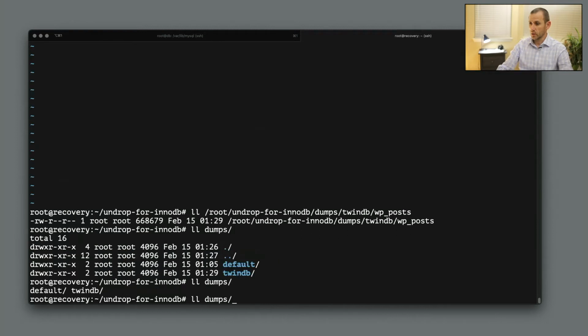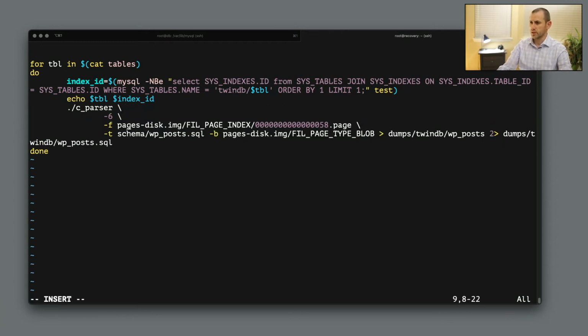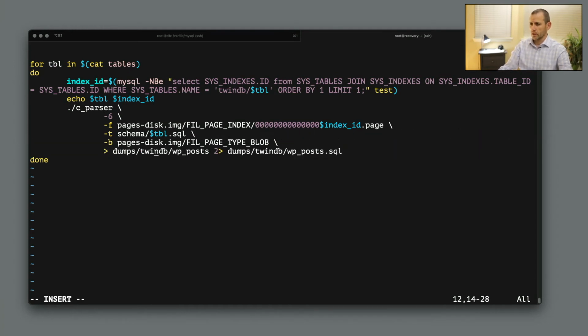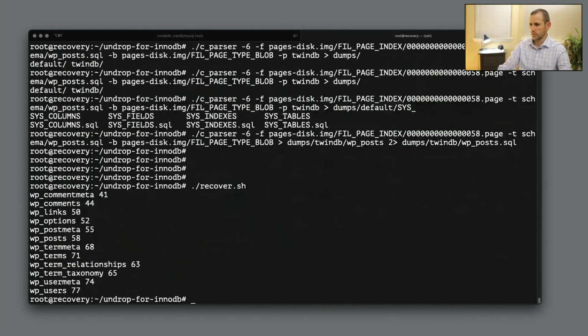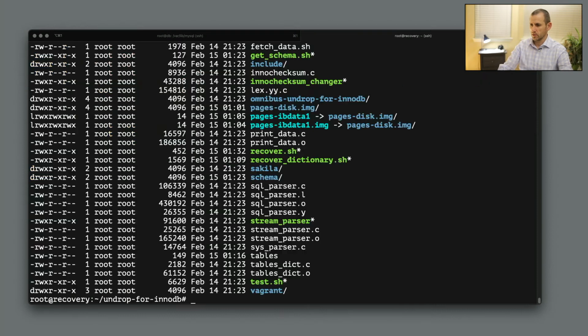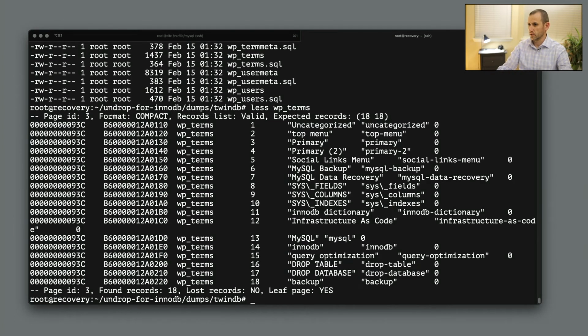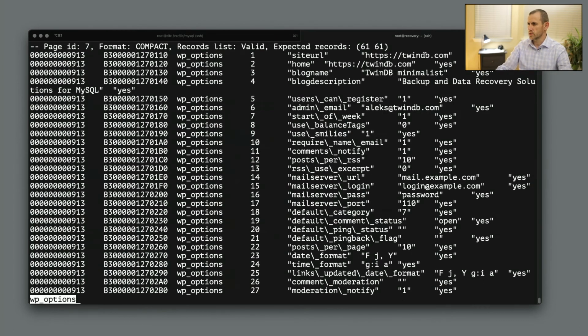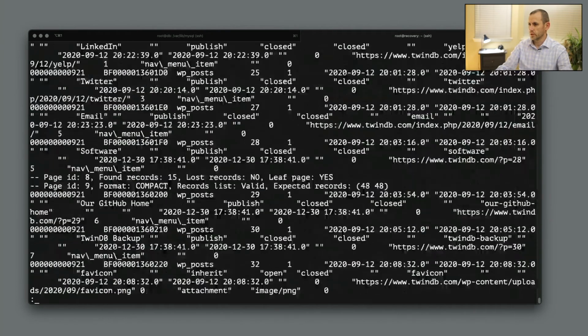So let's put it in our recovery script. Okay, looks good. Let's run it. Okay, let's see what we've got. Dumps, InnoDB, some records. Let's see some of the dumps. Okay, looks good. WordPress options also looks good. Posts, we've seen it already, not empty.